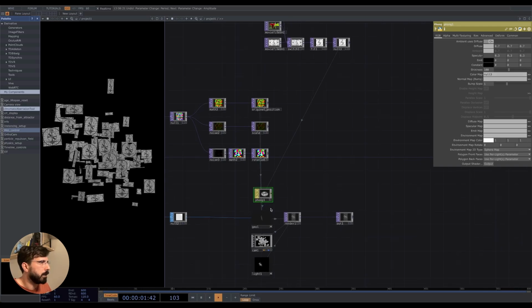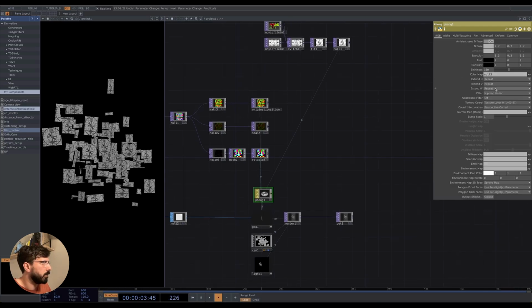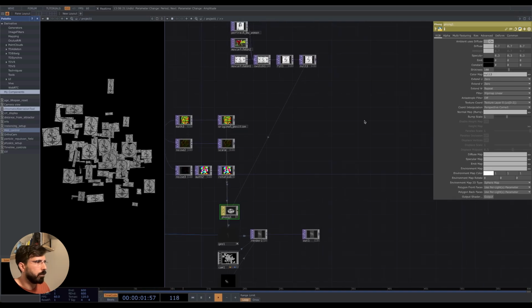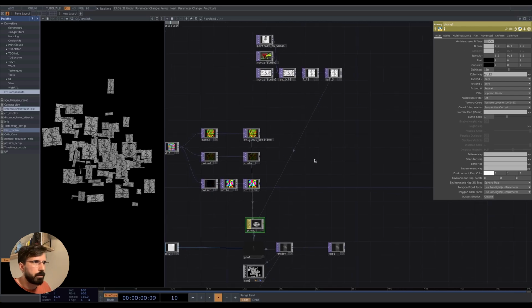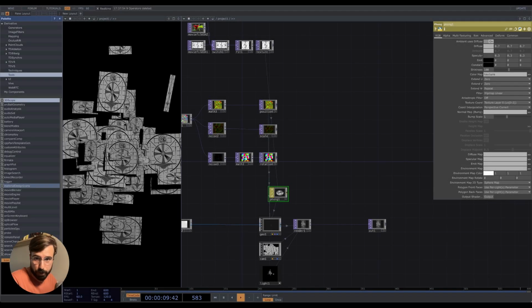Now here in the material, we can open this little menu and set the extend to 0. Basically, this means that whenever we are sampling outside the image, the return value is 0, or transparency basically.